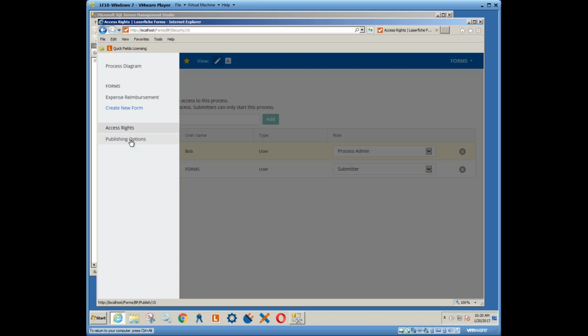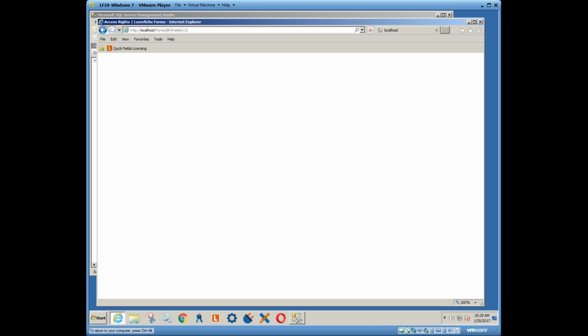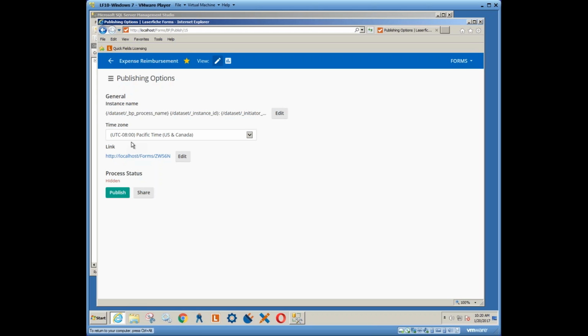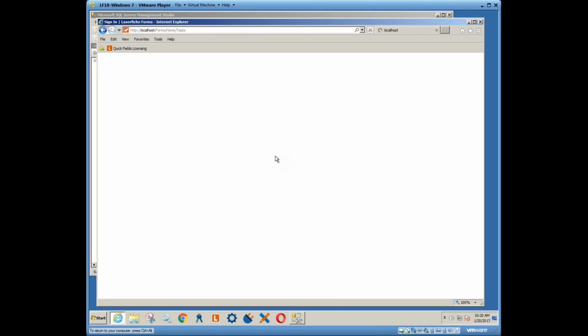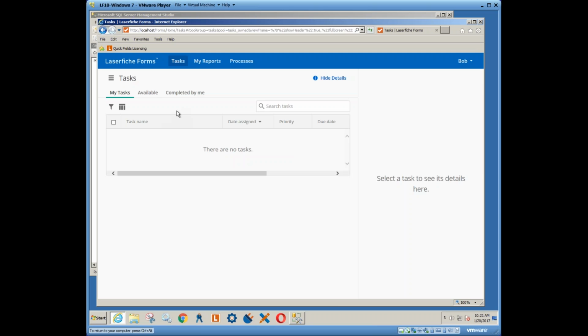And then finally, let's look at the publishing options. This form has already been, actually, no, it's not been published. So Bob, if I were to log in as Bob, cannot see it. In fact, let's go ahead and do that. I'm going to log out as my forms account, and I'm going to log in as Bob and make sure that I'm signing in with the correct password. And let's see what Bob can see. So theoretically, Bob should be able to see.